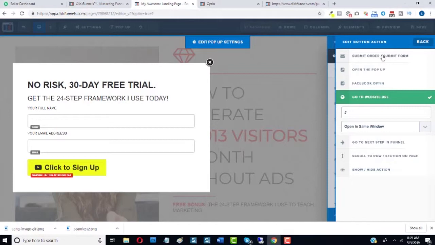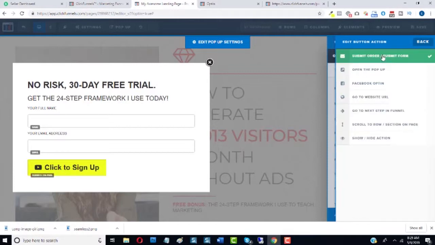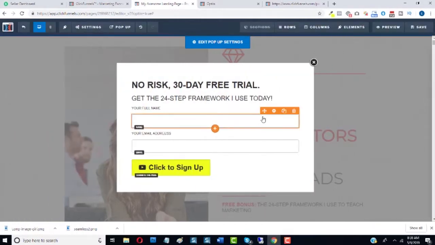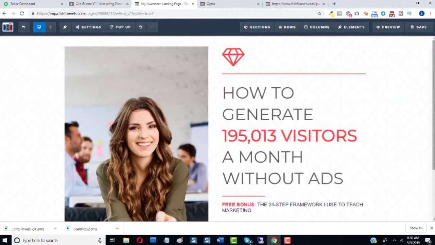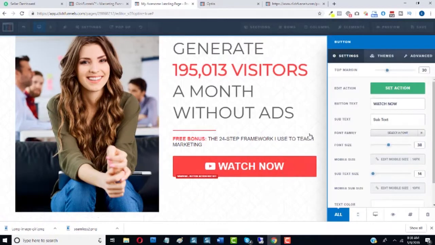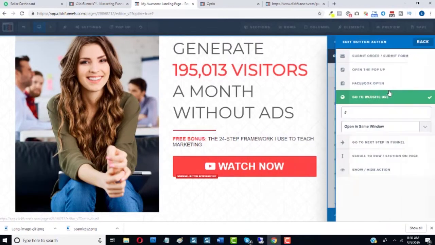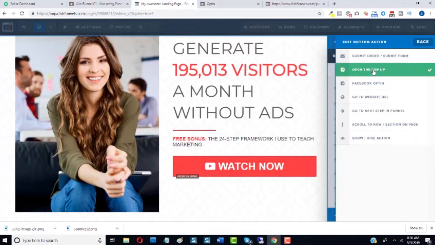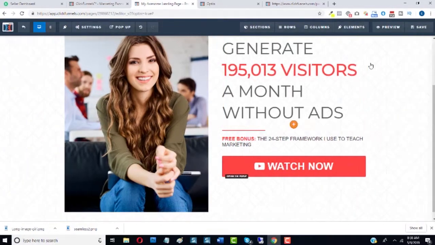So click on submit order, submit form. That's the instruction we're given. So we're going to click out of here, come back in here and set the action of this button as well. And what would be the action of this button? Yeah, you guessed right. So open the pop-up. So do that, and after all of this, we'll save.